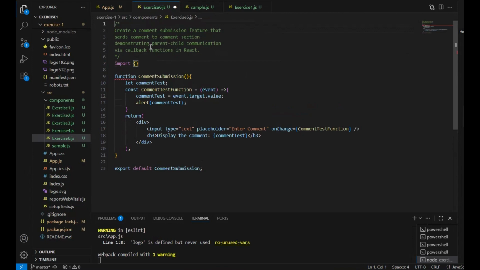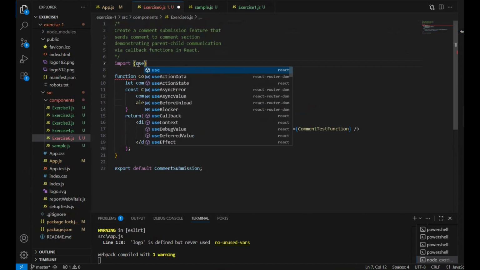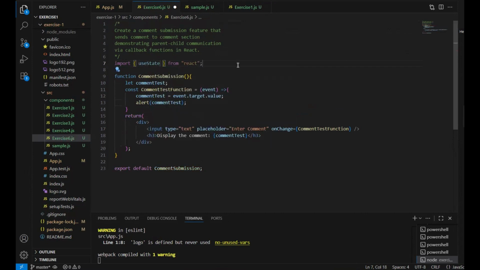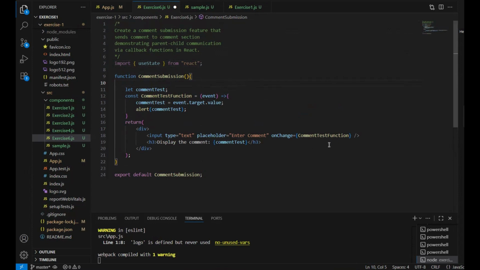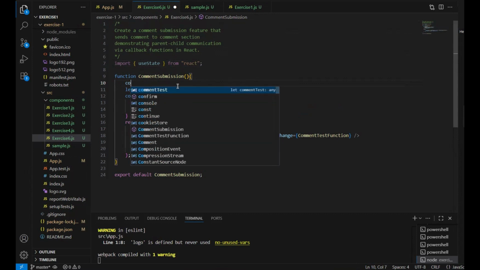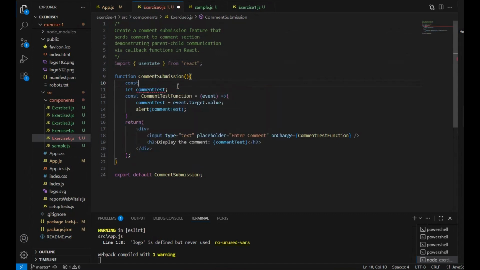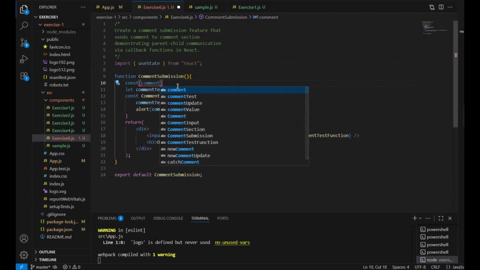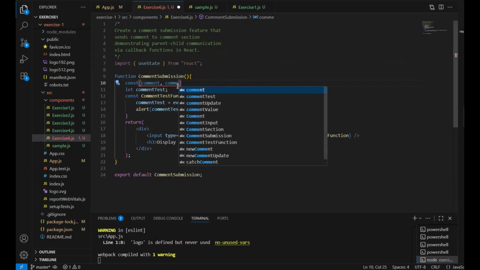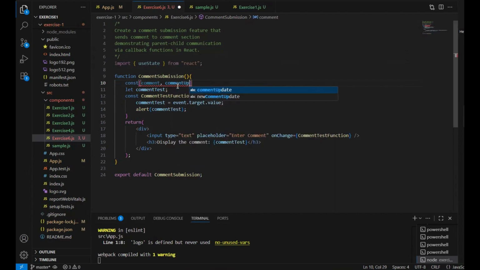We're going to import useState from React. And then here, I'm still going to keep this input because I want to show you the difference. Okay, so here I am going to create an array because useState will give you an array. And inside of this array, I will have the comment and comment update.